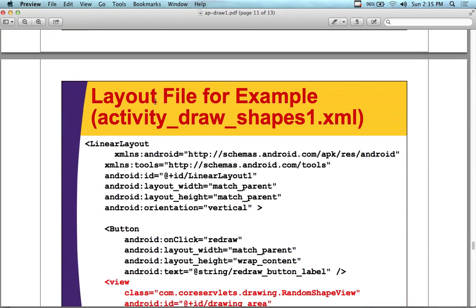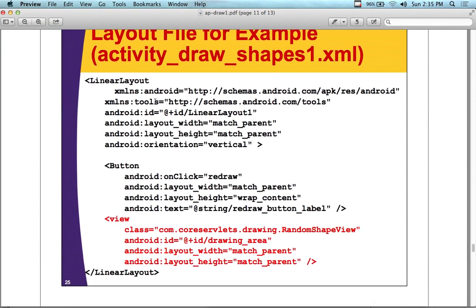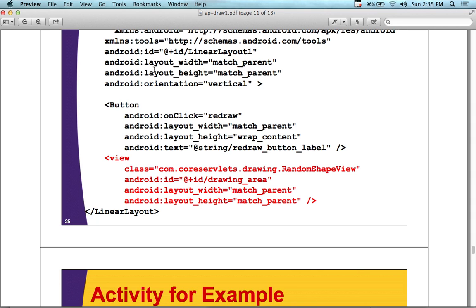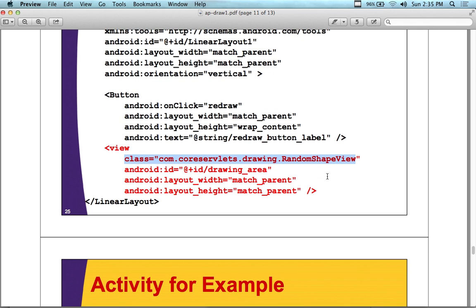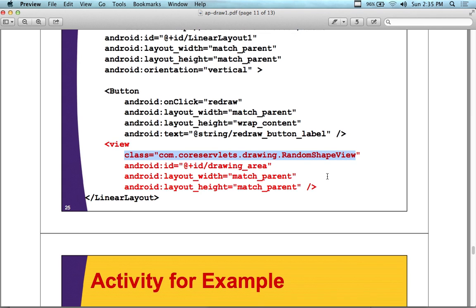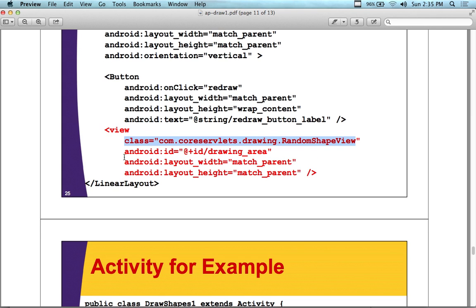So the layout file, we saw the layout file a few minutes ago, and here's the thing I wanted to point out. We put the class name in here. And the class name is the type of view that we're creating, because we are creating a custom view. And that class name is a view that doesn't exist. It's one that we've created called RandomShapeView. It's not a built-in view. So now you appreciate when you say image view, map view, web view, all these views.